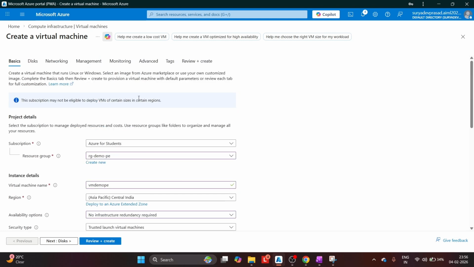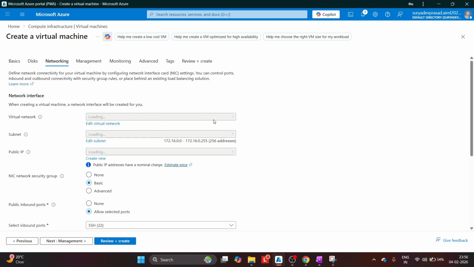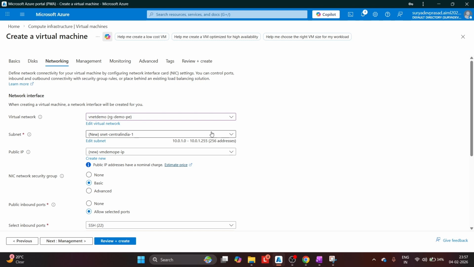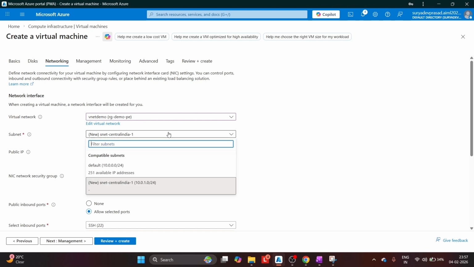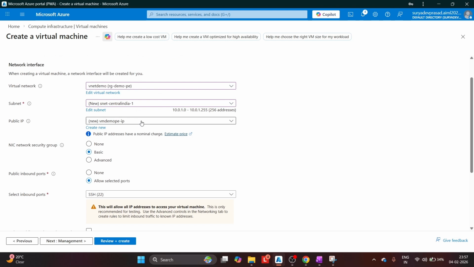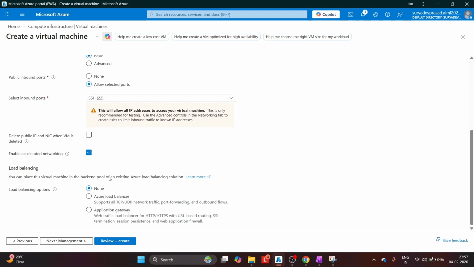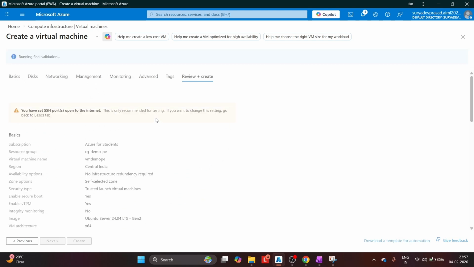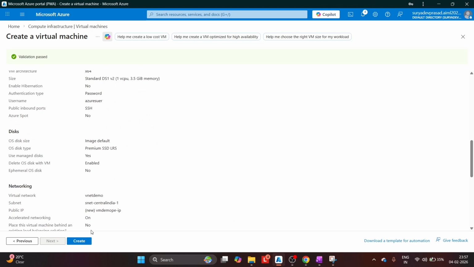Okay. I'll go to networking. I'll select my VNet which I created previously, which is this. It is creating a new subnet, but we can use the default one as well, but let's create the new subnet. We need a public IP because I want to SSH into that VM. The rest everything I will keep as it is. Review and create. And we'll create.